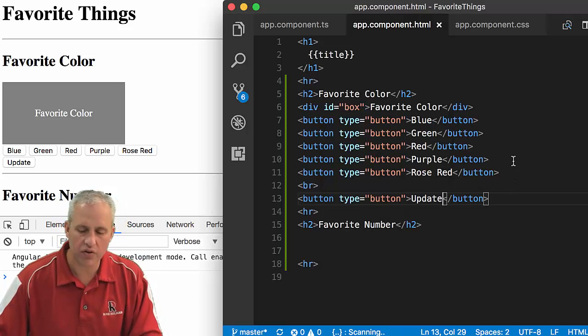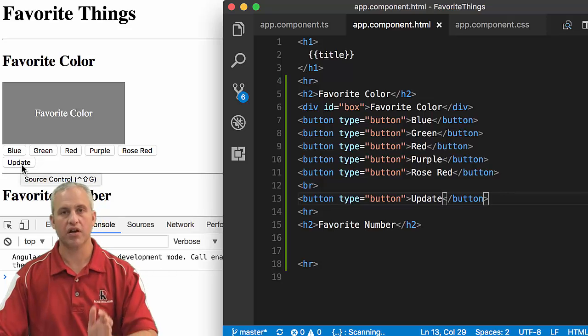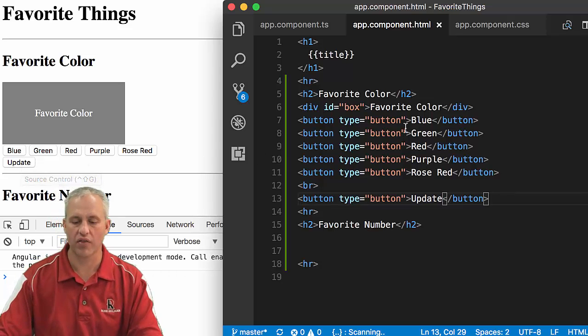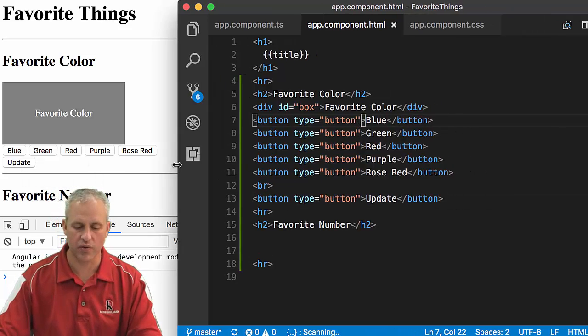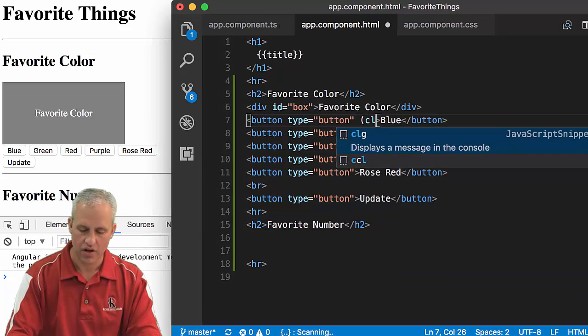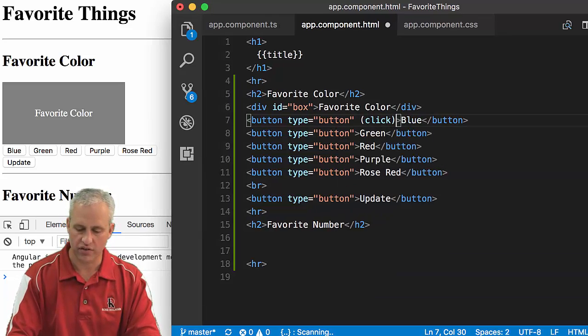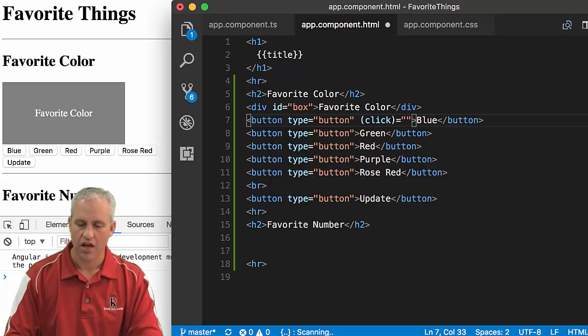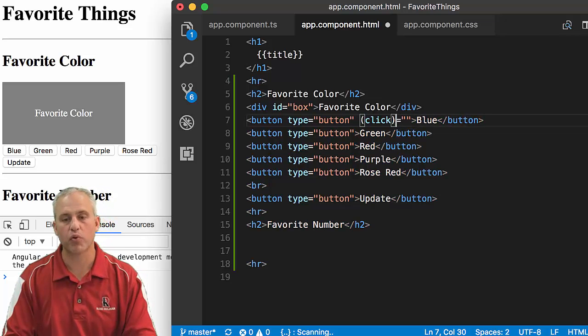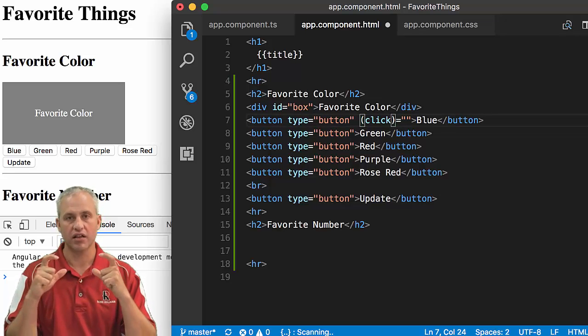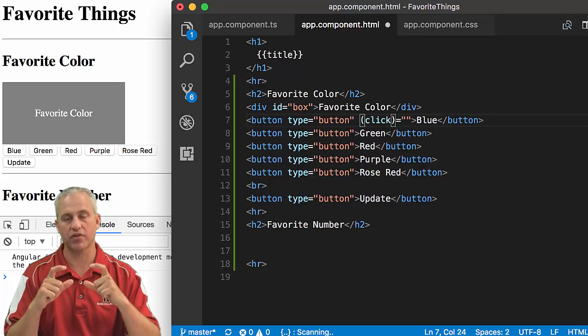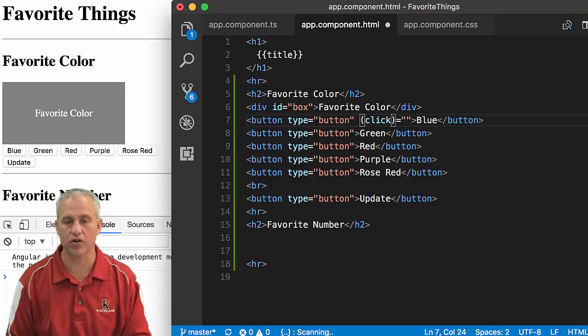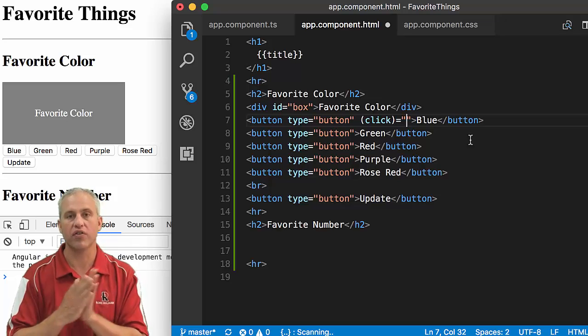So the first thing we want to do is we want this clicking of a button to call some code. And the way you do this is you add a click listener. The syntax works like this. You say click. So these parentheses in Angular are very meaningful. They say listen for this event type. There's an event type that buttons fire called click. And whenever you get it, call this JavaScript.